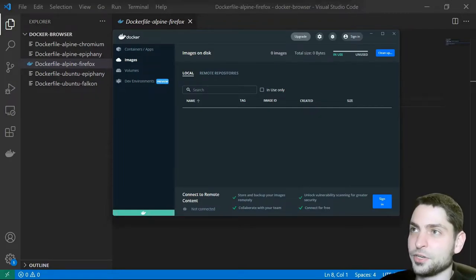Hello guys, in this video I want to show you how you can run a web browser inside of a Docker container on Windows. Why would you want to do this? Maybe you are afraid that the browser may harm your system, and you are more confident if the browser is running in a sandboxed environment, like for instance in a Docker container.